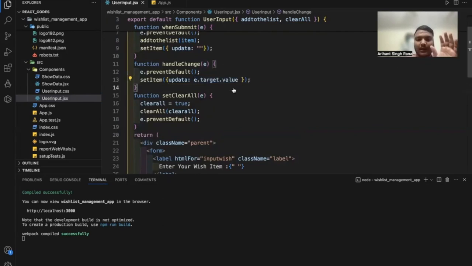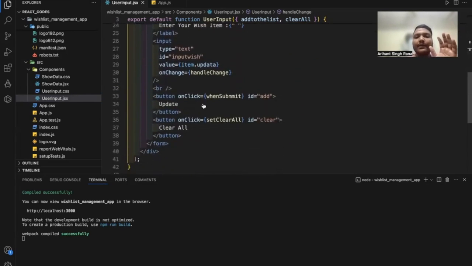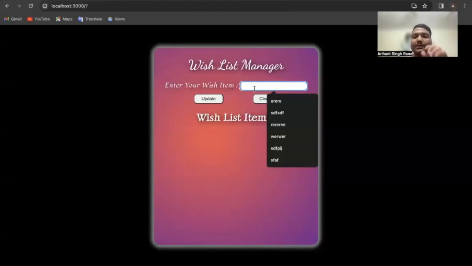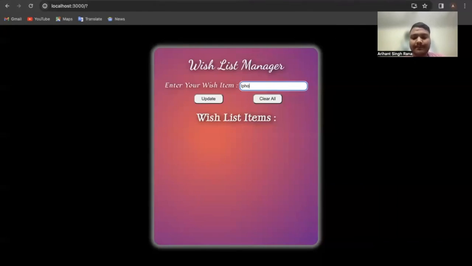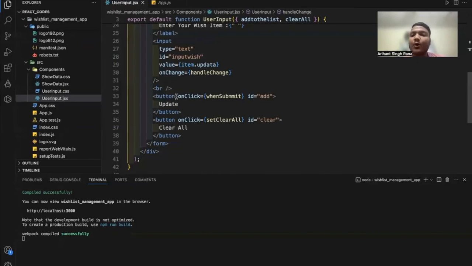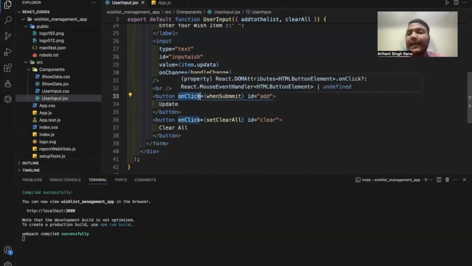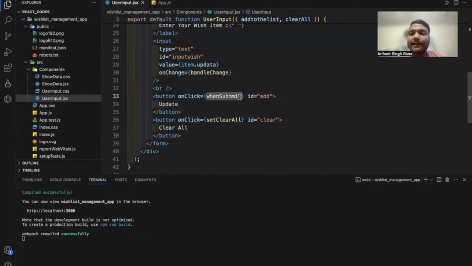So e.target.value would give us whatever the user is inputting inside the input field. Now, coming to the update button, not the submit button. Whenever there is a click on the update button, as you can see that we are entering something like, let's say, iPhone. If I click on this update button, then this onClick event listener would trigger, and in turn it would trigger this handleSubmit function.